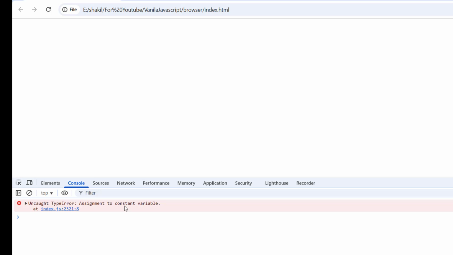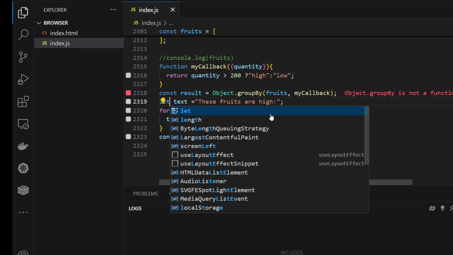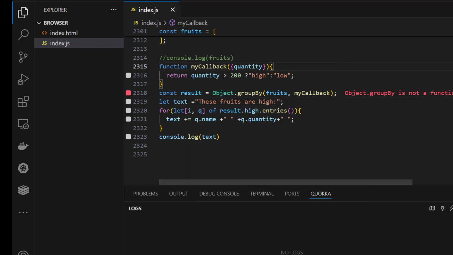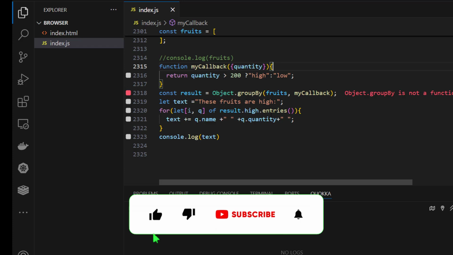Assignment to constant variable, type error. So actually we have written const, but it should be let, because we cannot change a const variable. Okay, so let text, and now see the output. The results are high, apple 300, banana 500. So we can successfully group by. So all is above 200. So I'm console logging it.